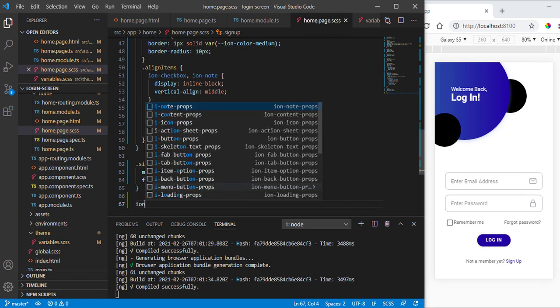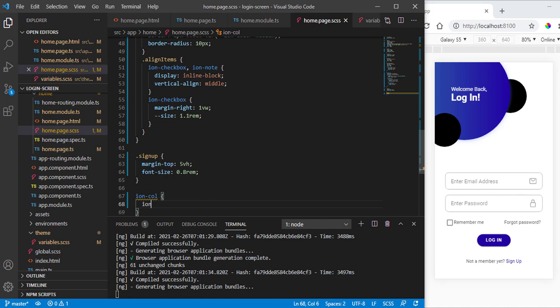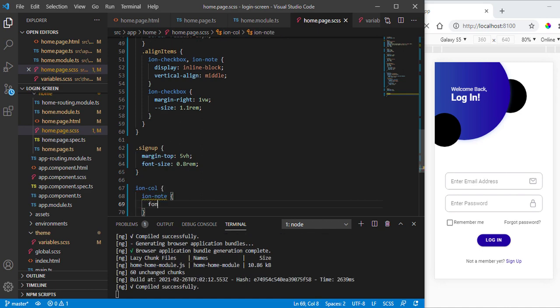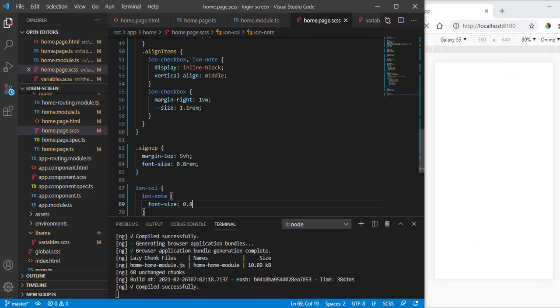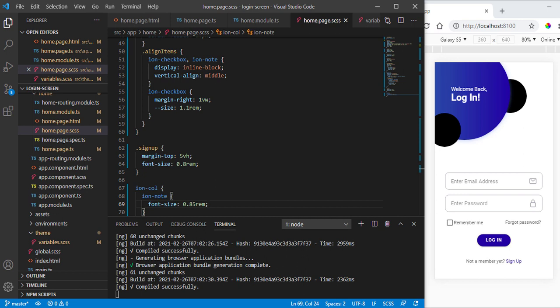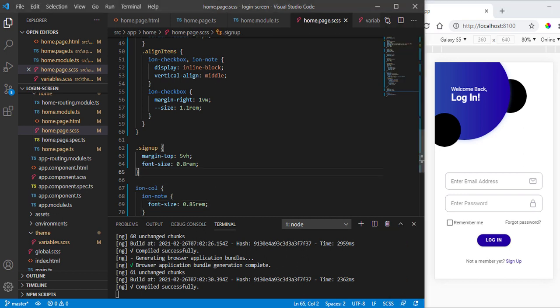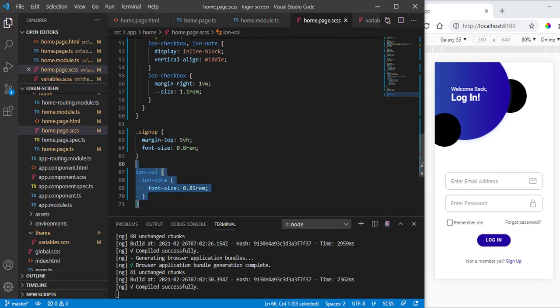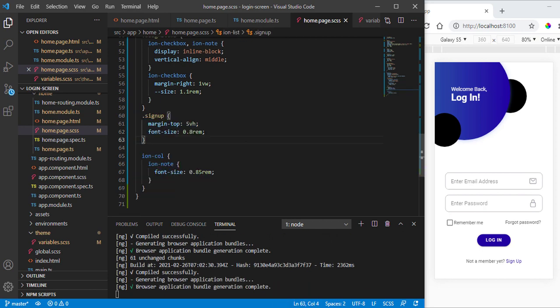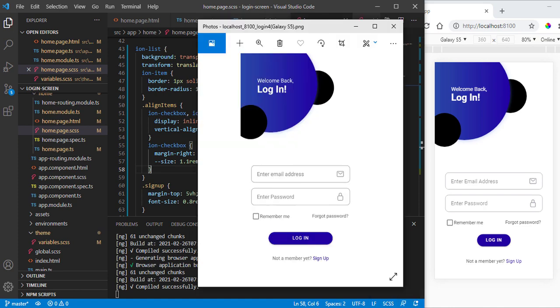So what am I going to do? Ion col, ion note, and let's change the font size to be 0.85 rem. As you can see, it is a little bigger, right? That's good. So this whole thing is a little bigger. Great. And let's move it within our ion list only. I think that will be good. And we won't see any change, right? That's great. Nothing is changed and we have successfully designed this part.